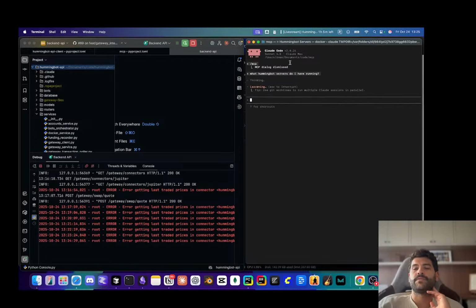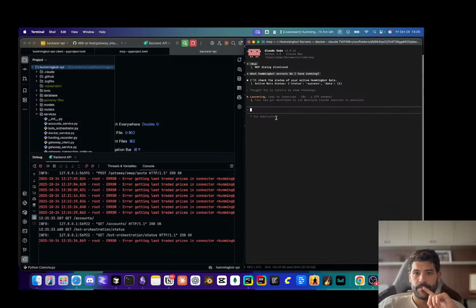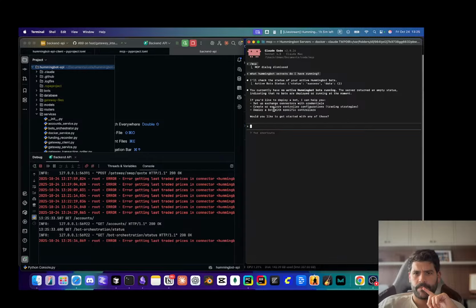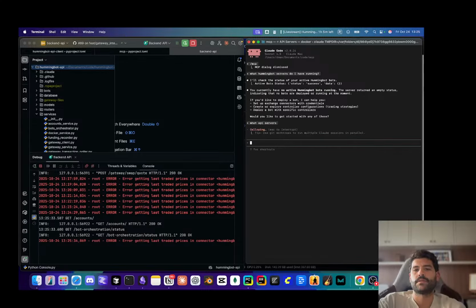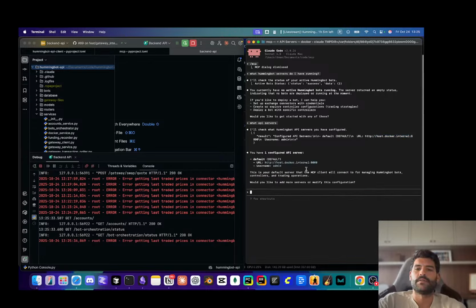So if I ask this information, it will say that I have configured, you have the inactive bots running, but what API servers? You should only see localhost. By default it's localhost internal because it's running here. Now another thing that you can do with this is ask what are my balances?